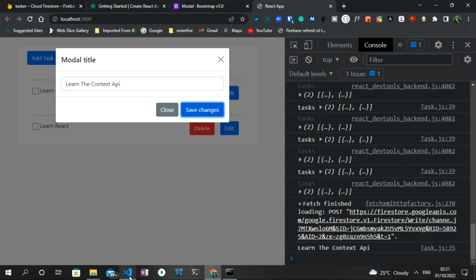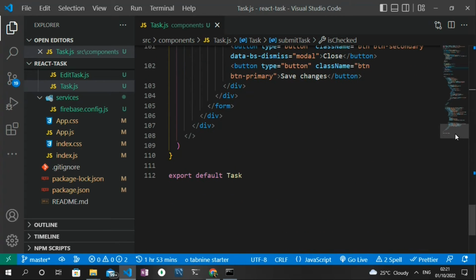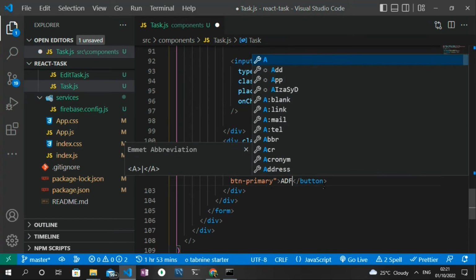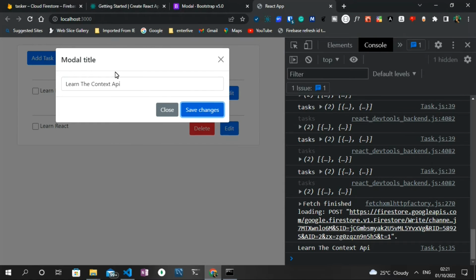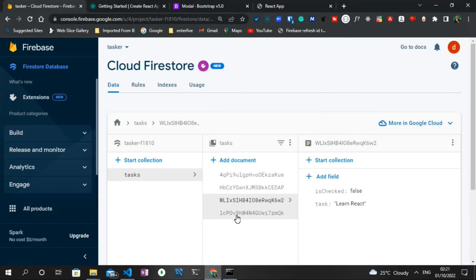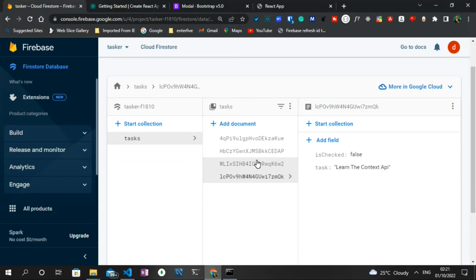Instead of save changes, probably we should have something else. We should have add tags, add task. Anyways, let's see if this one has already been saved into the database. As you can see, it has. We have learned the context API, so it already exists.